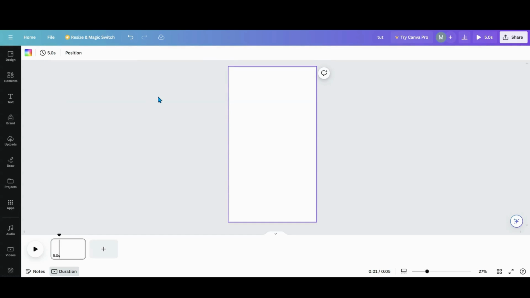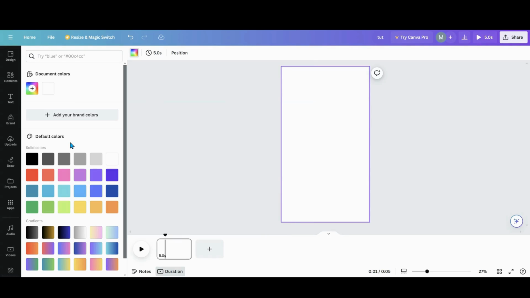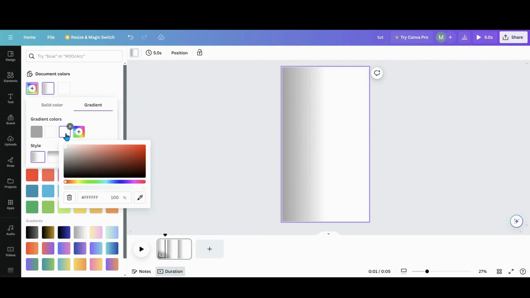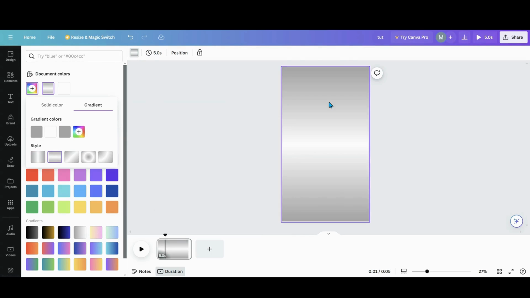So I want to get a background color. I want to add this. I want to go in, I want to change this and add this other gray here and put it here to give a little bit of depth to it.